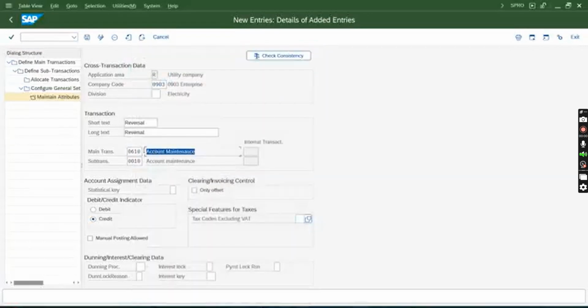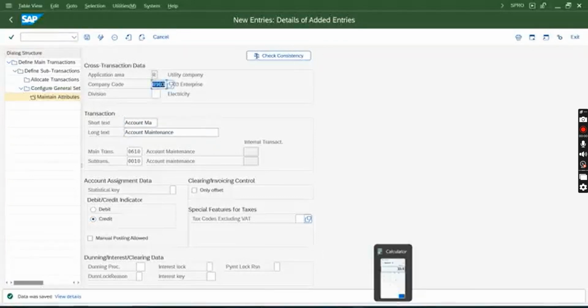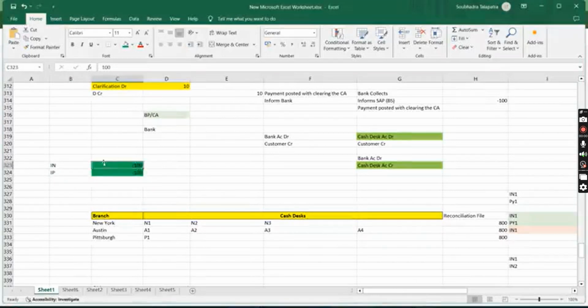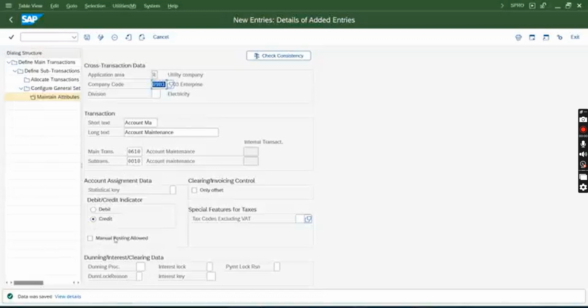So a reversal is debit, right? It will not impact. Reversal, account maintenance, this can be both. If I reverse a debit document, then the reversal is credit. If I reverse an invoice, then the reversal is credit. But if I reverse a payment, the reversal will be debit. Okay, the opposite of the original document. So both will work. Debit, credit, whatever you do, SAP will not stop you.